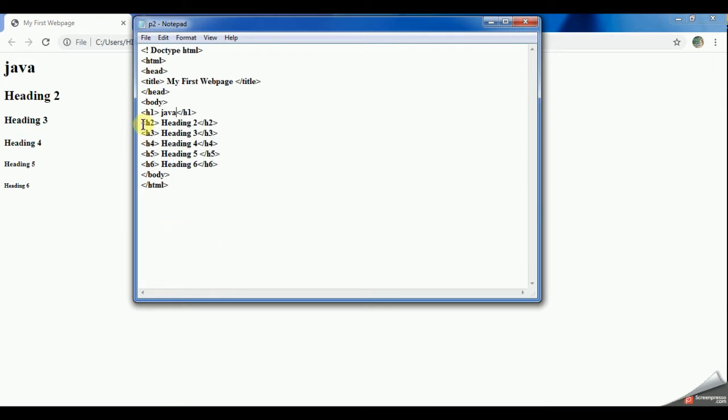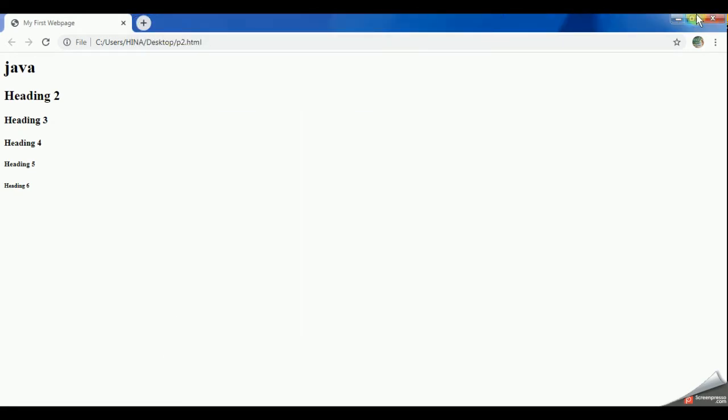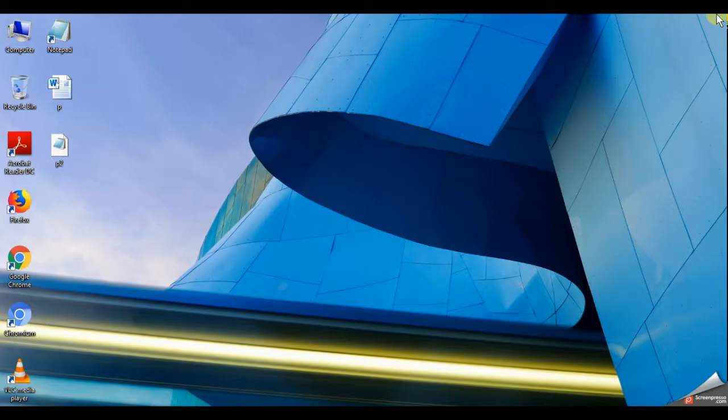So anything you can write between the opening and closing heading brackets. So you will know what type of heading will be used. So this was the second tag which you must learn.